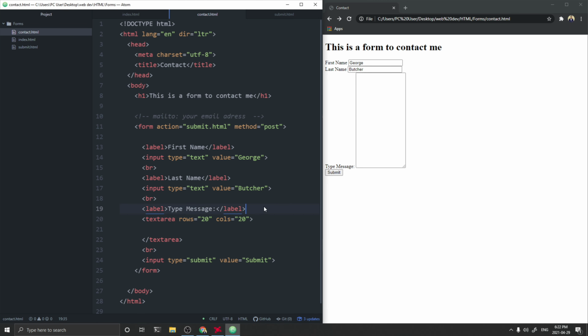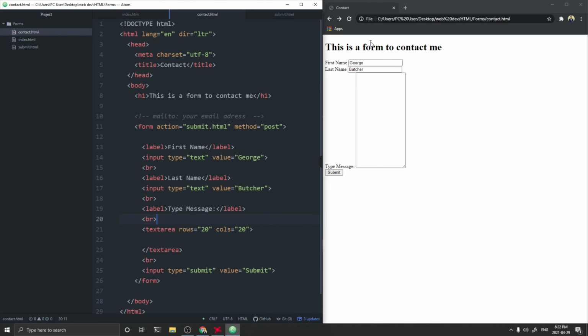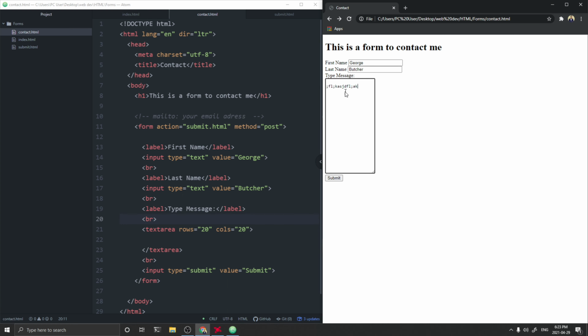Well, this is because we haven't added a BR or a breaker over here. So if I go ahead and add a BR and I reload the page, it says type message, and I could type my message over here. And that's basically it for this forms lesson.